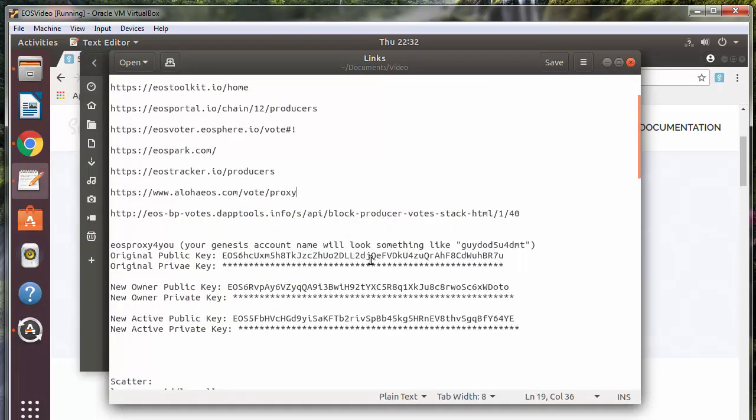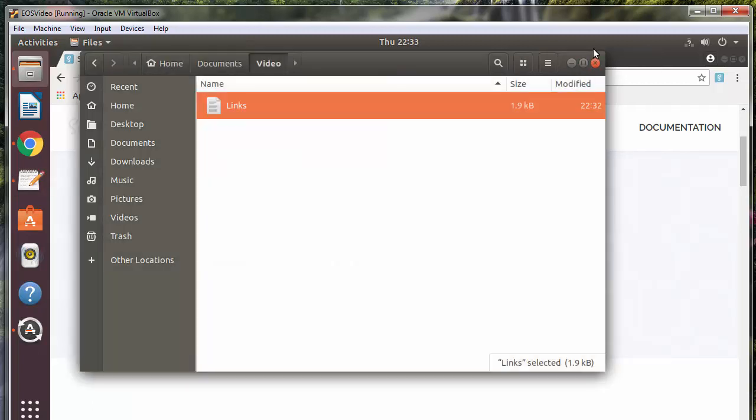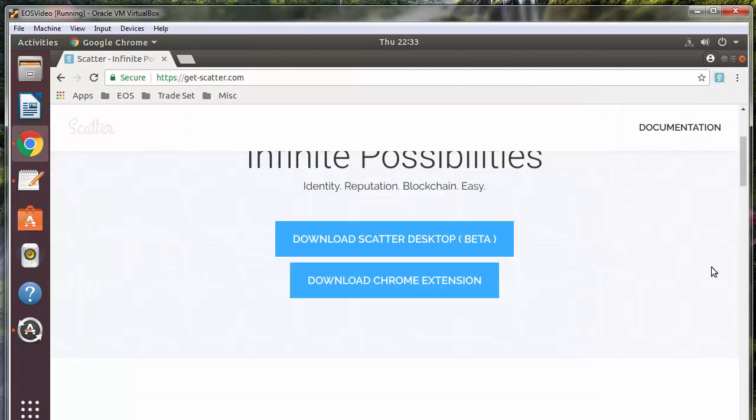We're still offline on our computer. Now we can put our computer back online since we have nothing online concerning our private keys. Our clipboard's been cleared. So I'm going to go back online, I'll pause the video, and as soon as I'm back online, I'll come back. Okay, so now my computer is back online, and I'm going to go to Scatter.